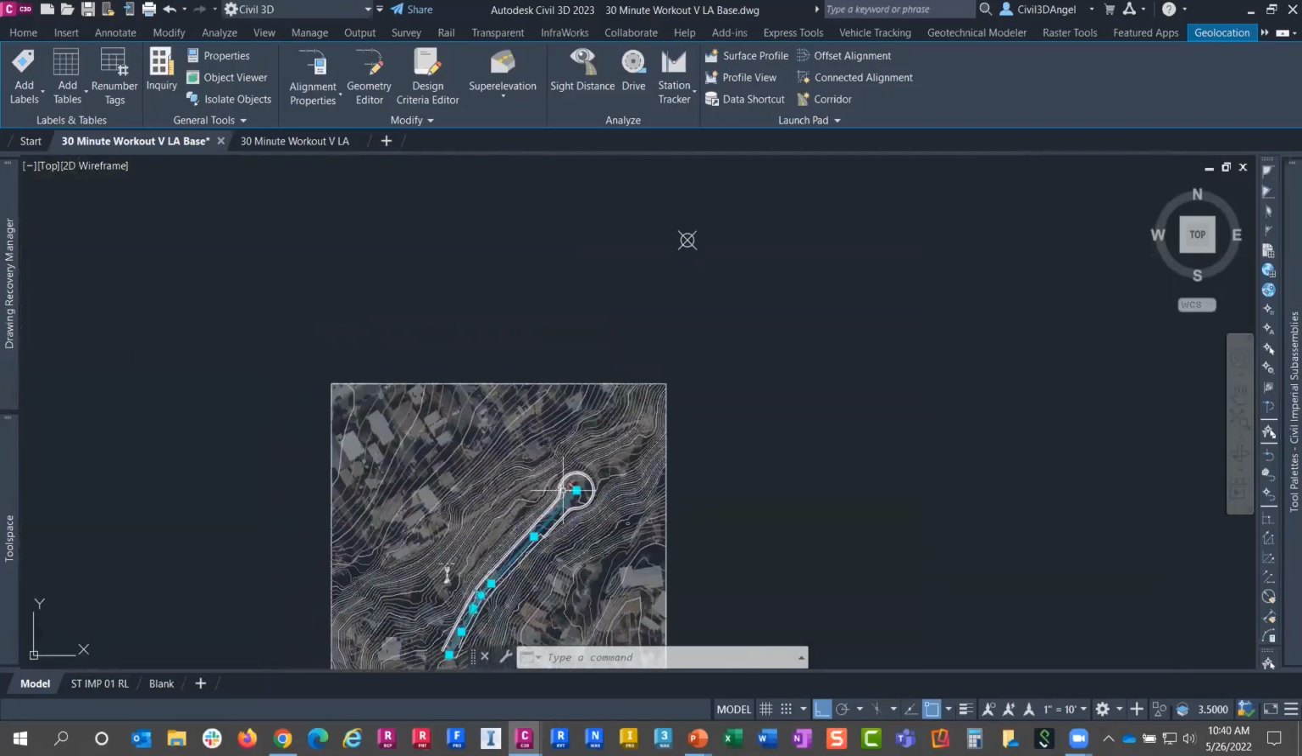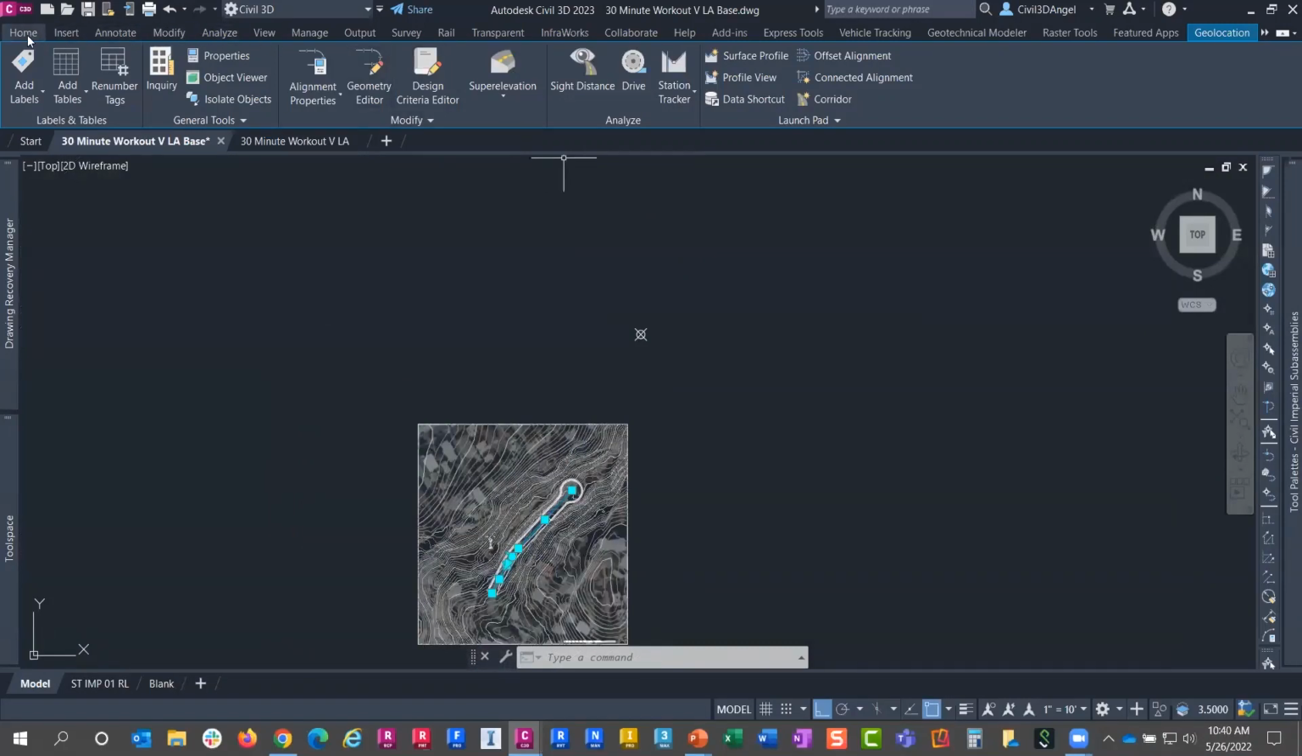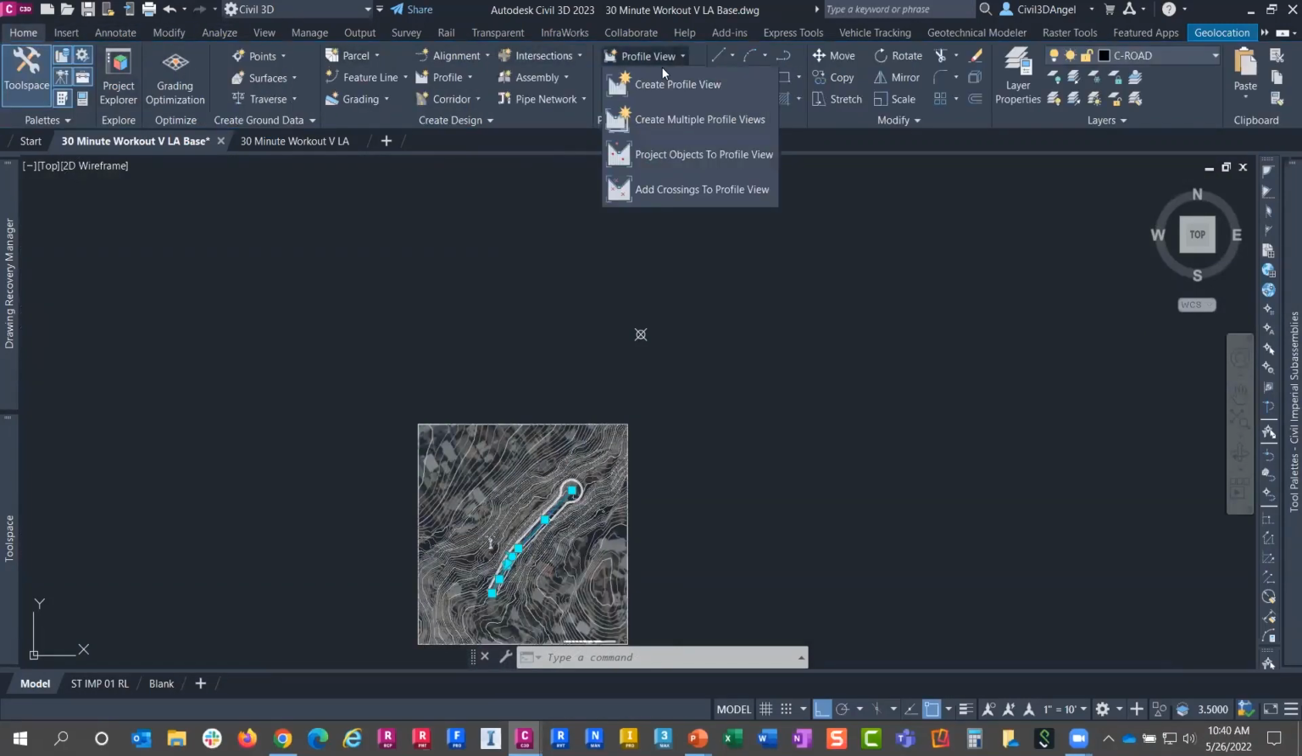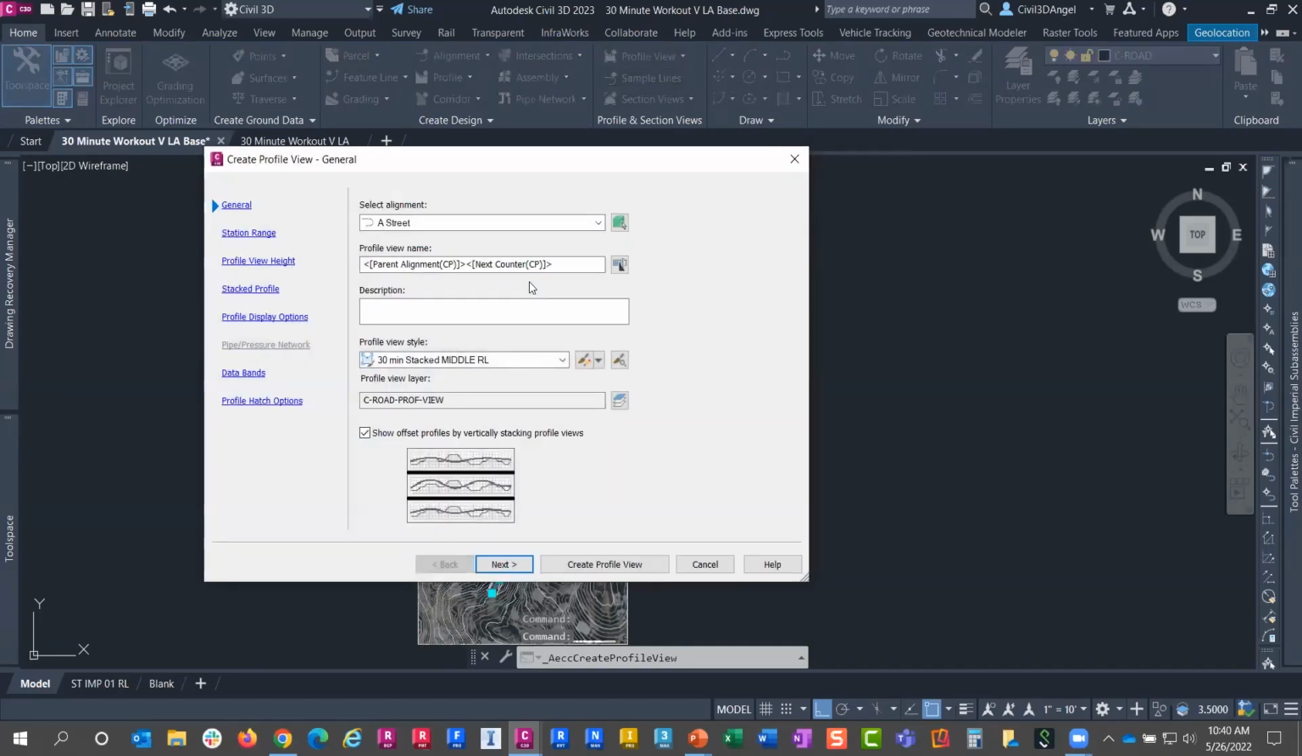Excellent. So now what we're going to do back on the Home tab is we're going to create that profile view onto the screen. Now, most of you are probably familiar with this dialog box. And as a matter of fact, to get 3-line profiles, the only significant difference is this little checkbox right here. And as soon as I toggle it on or off, you'll notice that an extra pane will appear, an extra option. And this one's called stacked profiles. So we'll review that in just a moment.